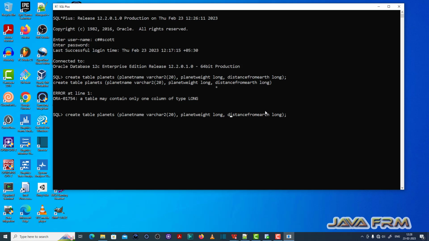So I am going to remove one column, that is I am going to change the data type of one column to number. So now only one column is long data type now. Now let me press enter. You can see the table is created. So this is the fix for ORA-01754 error.